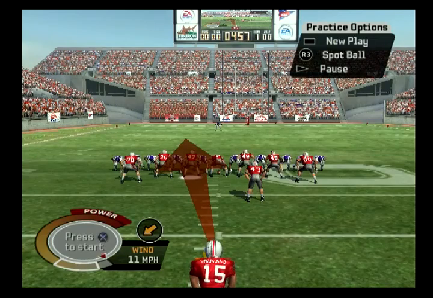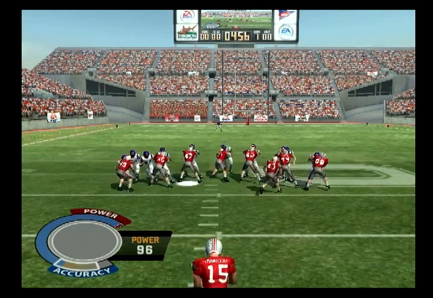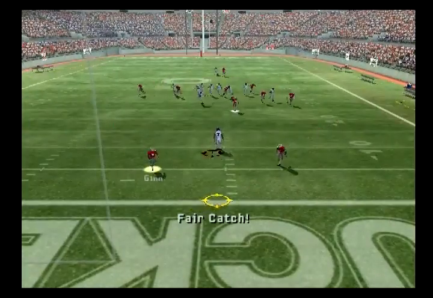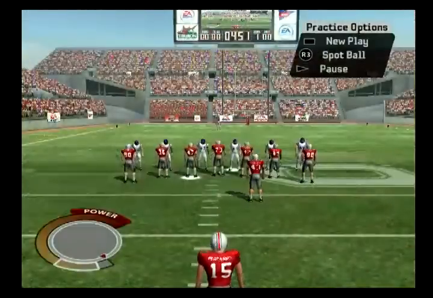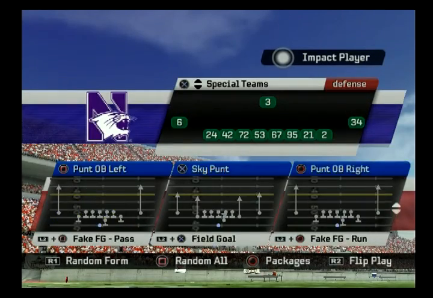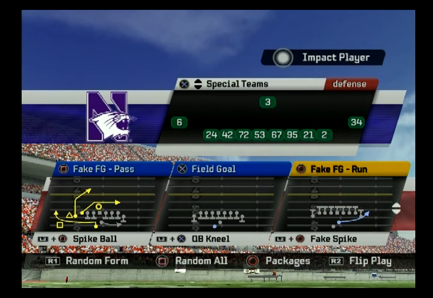You don't have to adjust your arrow. And this one's going to go more towards the punter, but I just wanted to point that out. I thought that was pretty neat. Same with a punt left, OB right. We'll go punt, OB right. Sky punt. And then we go into the field goals.